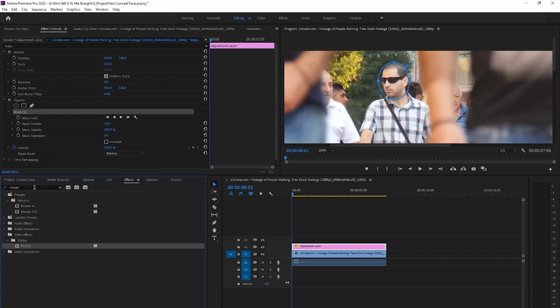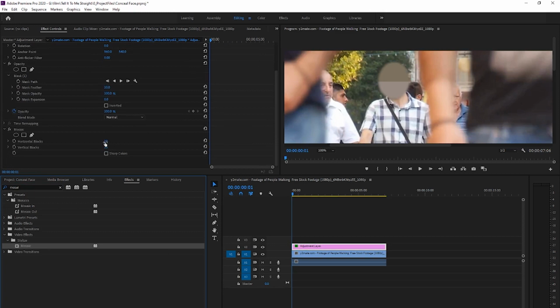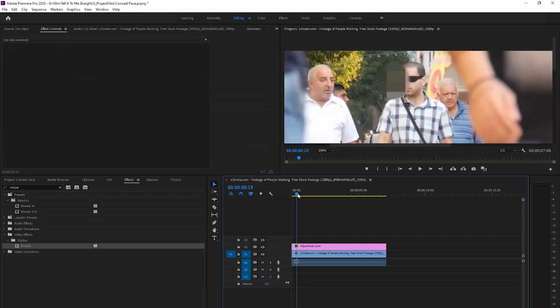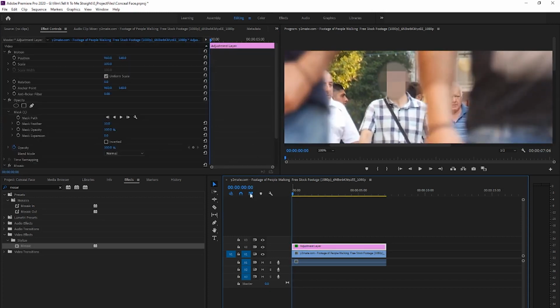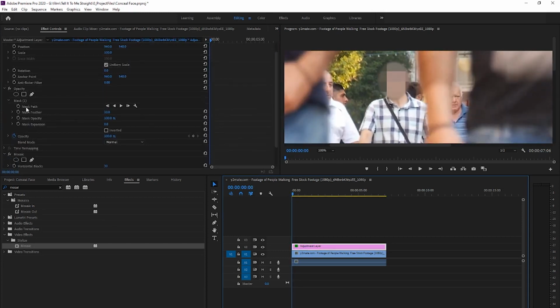So now go to Effects, and the effect you want is called Mosaic. So under Stylize, go to Mosaic and drag and drop it onto your adjustment layer. You can scroll down and change how much pixelation you want here. I found that 30 is a good number, and there's no way that a computer will be able to figure out what's behind that.